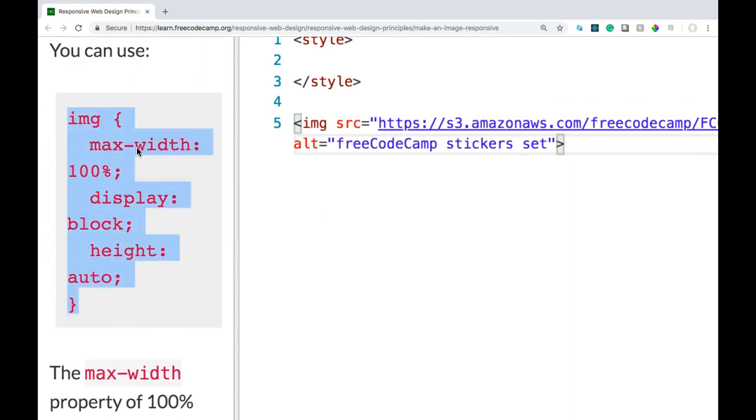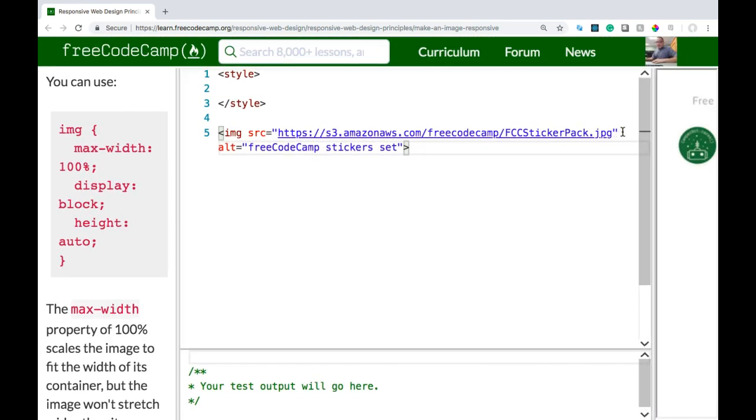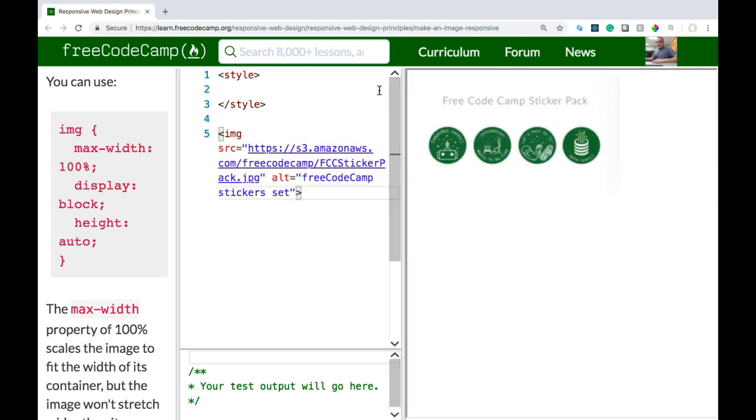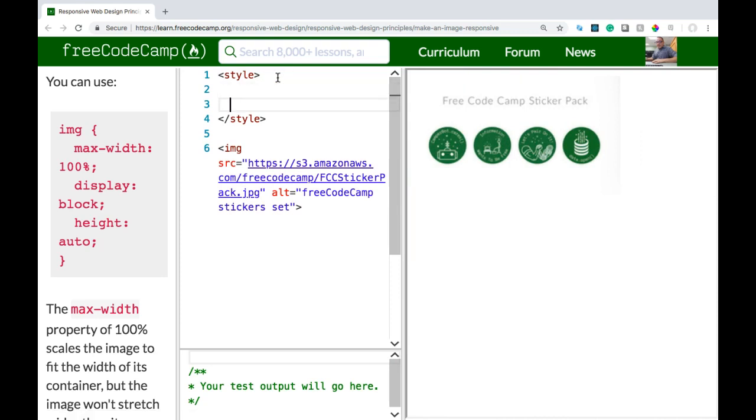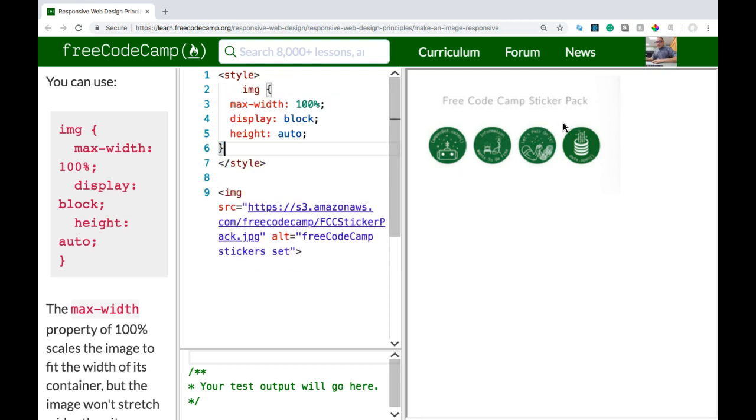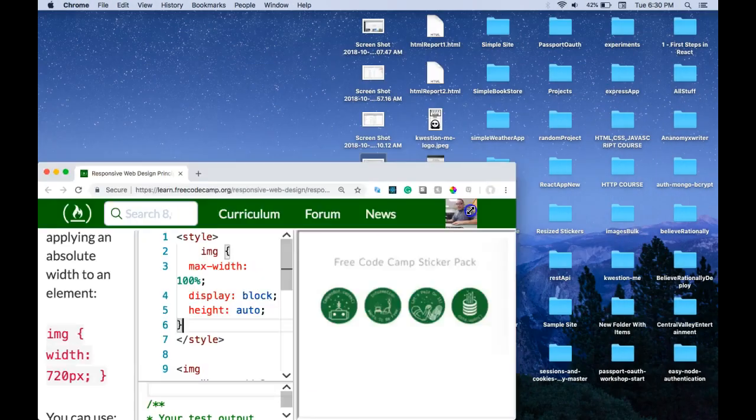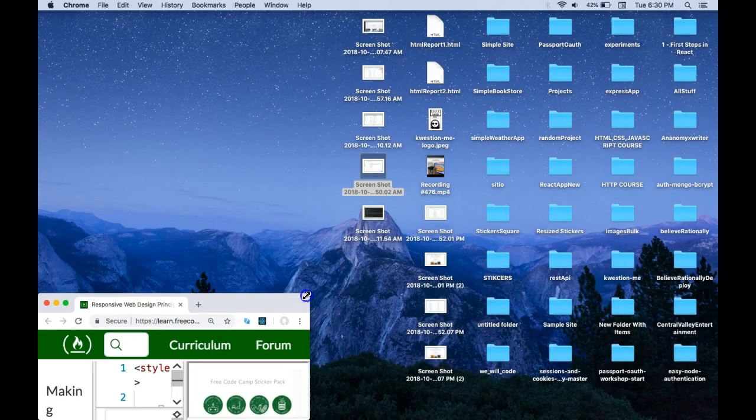If we go ahead and just copy this, zoom out so we can see what's going on. Here we just have an image, and the image source is here. So we can actually view that whole image, which looks like that. And if we go in here in our style and paste that styling for the image elements, now if we make this smaller, it should scale proportionately. Let's try. And we can see it start zooming down.